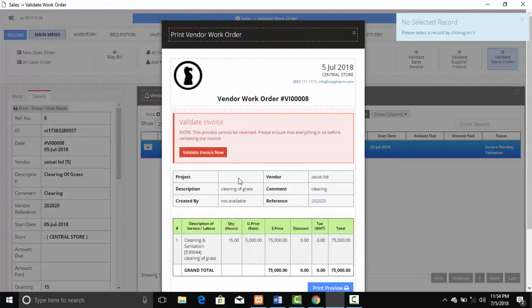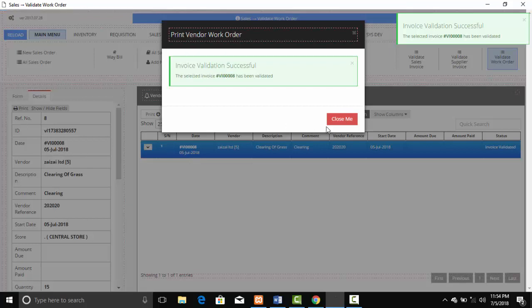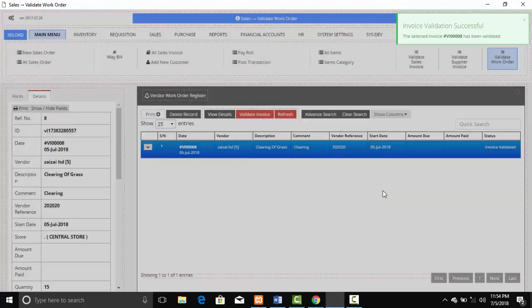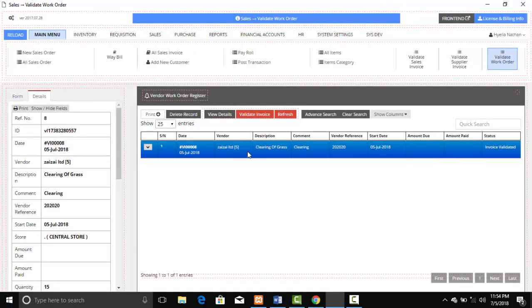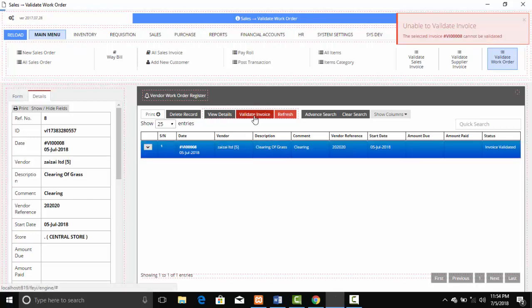It prompts me to cross check if I'm okay with it. I validate the invoice now. So now this particular work order has been validated. If I try to validate it again, we get to see the message. It said unable to validate invoice.